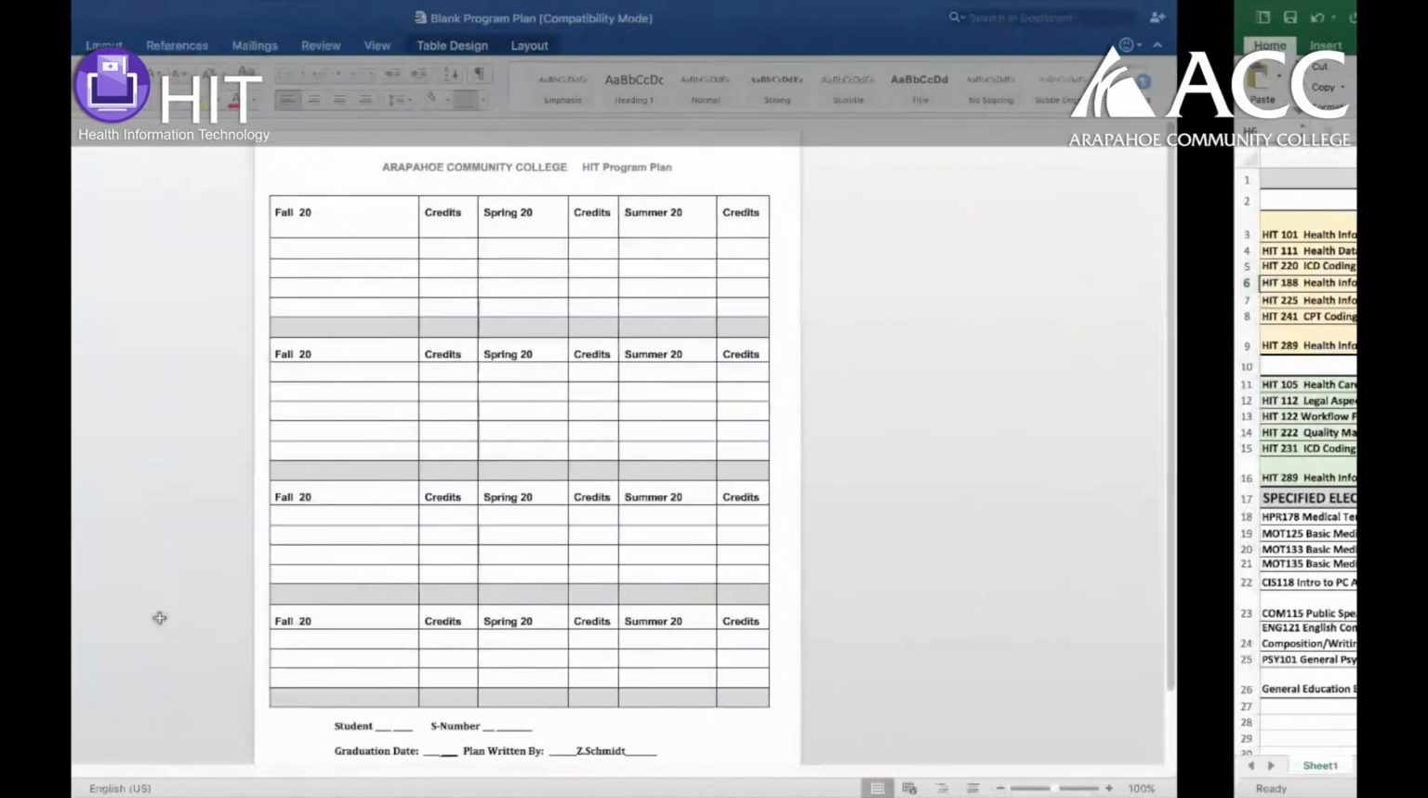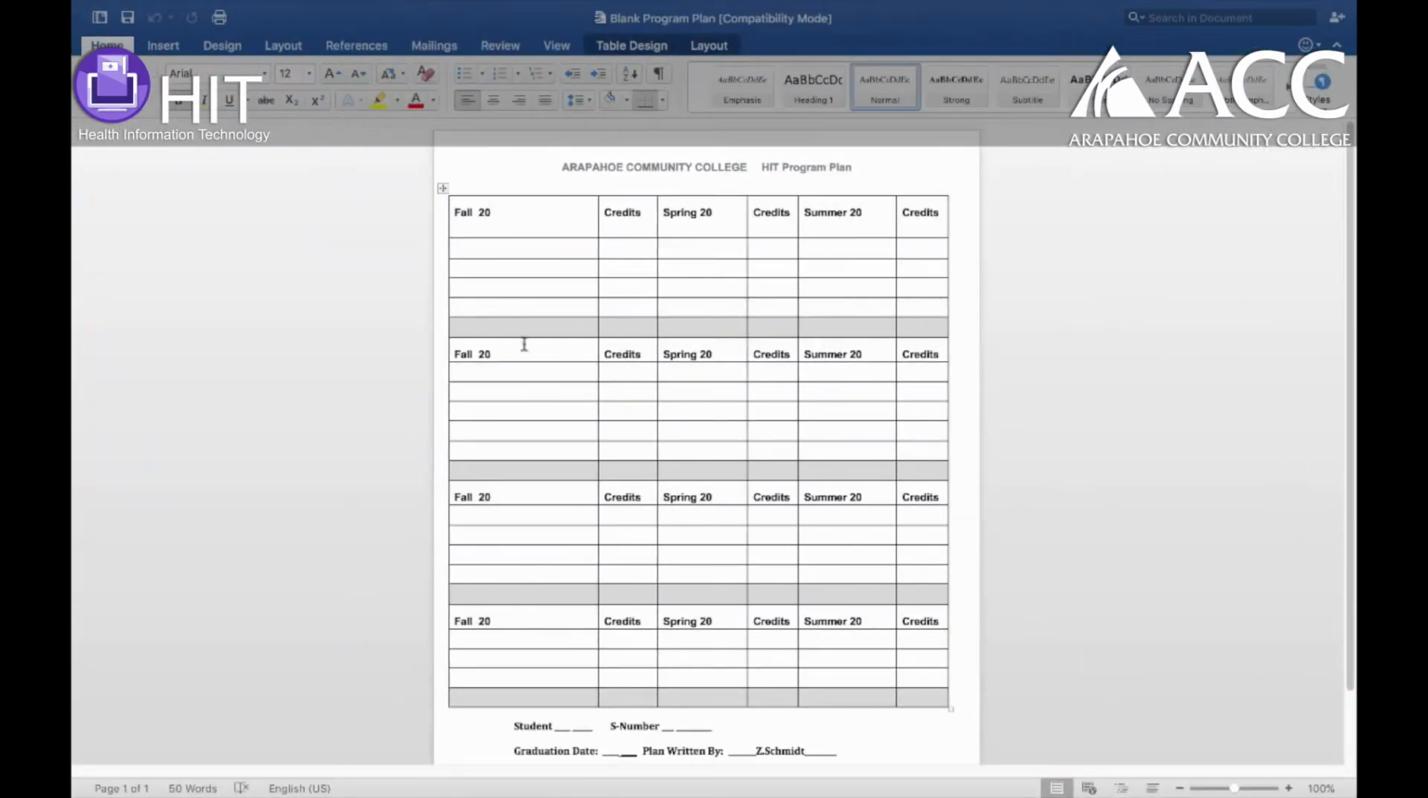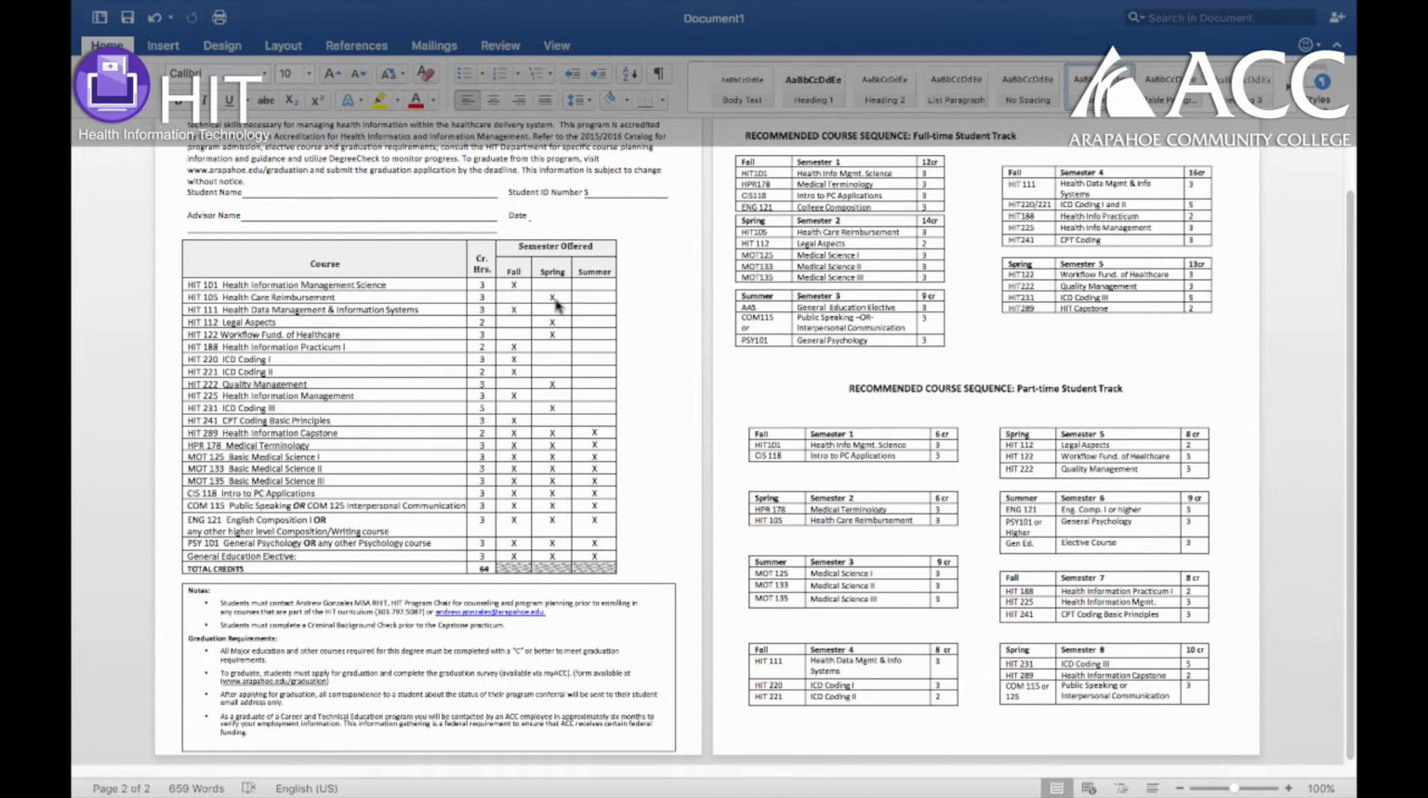What we have over here is going to be your template for building your academic program plan. And over here is another sequence format for understanding what you're going to be doing. Like the very first image you saw on the screen, this is another template of when the classes are going to be offered. So HIT 101, these classes are only going to be offered in the fall. These classes are only going to be offered in the spring, and these classes down here at the bottom can be offered fall, spring, or summer semesters.